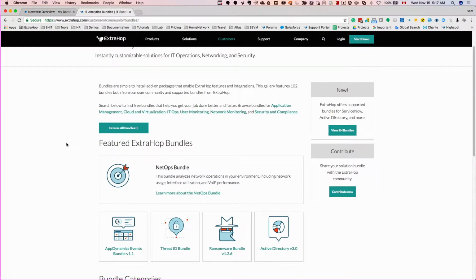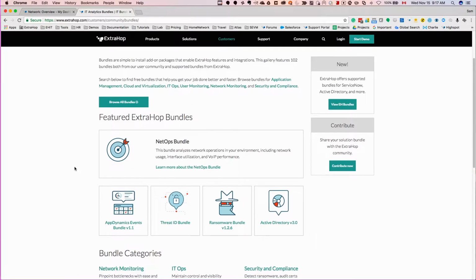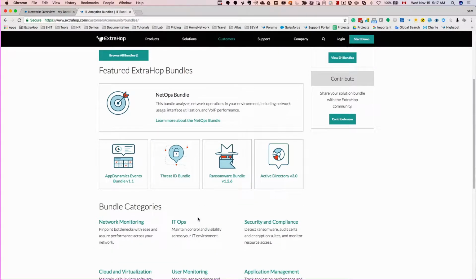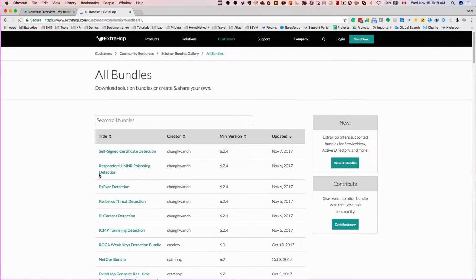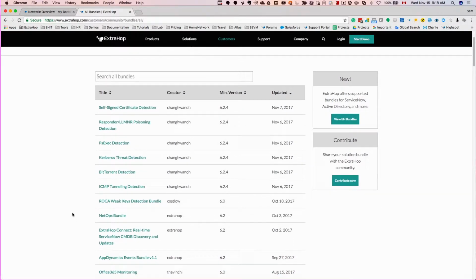So you'll find on the right hand side, these are the ExtraHop vetted bundles that are supported by ExtraHop. If you browse all bundles, you'll see everything. So some community bundles as well. The feature bundles, so I highly recommend to download the NetOps bundle, the Threat ID bundle, ransomware bundle, and Active Directory bundle. These are great bundles that provide lots of value. You can also browse all the bundles and look through them if there's anything here that you find useful.